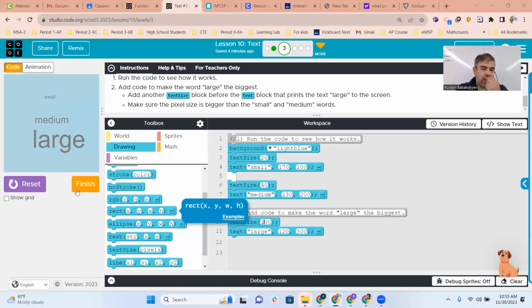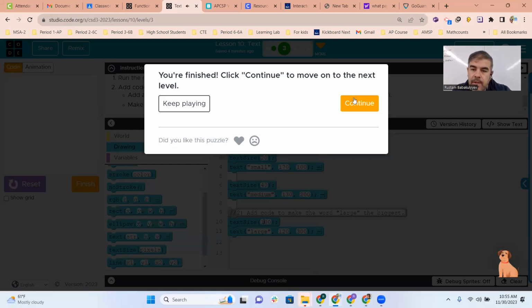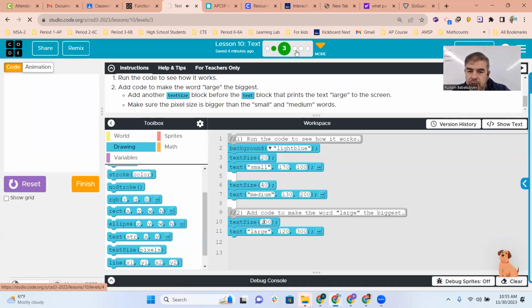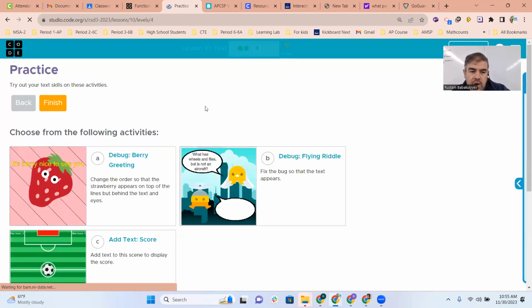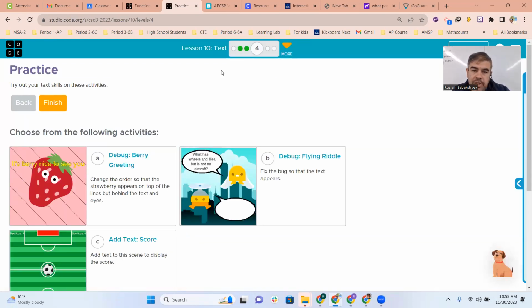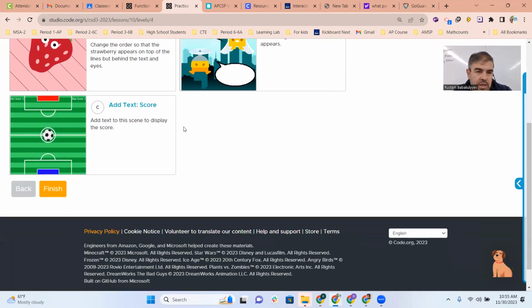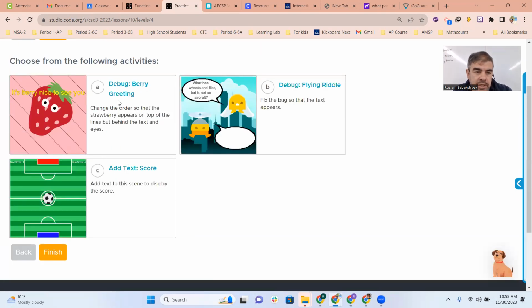That was task 3. Let's move on to task number 4 because we have plenty of stuff on 6 and 7. Okay, so practice. Let's do all of them. Choose the following activities. Let's do all of them, guys. Okay, so debug berry greeting, debug flying riddle, and then add text score. So let's start with berry greeting.